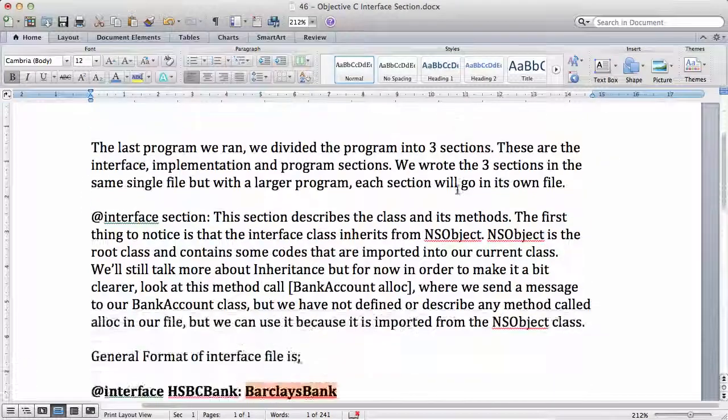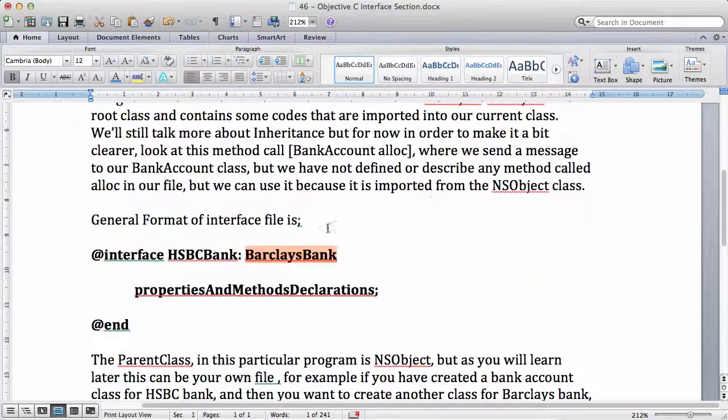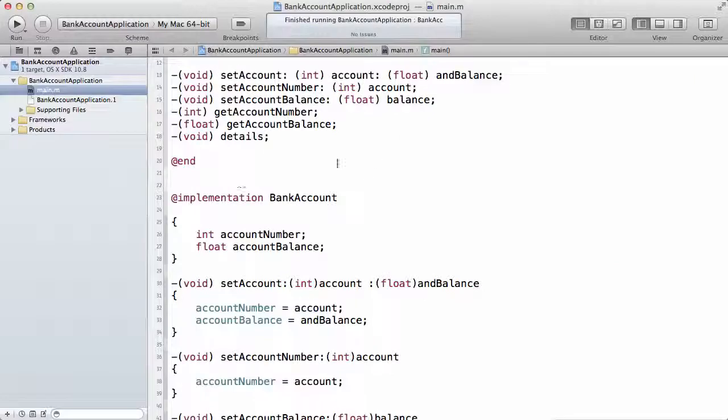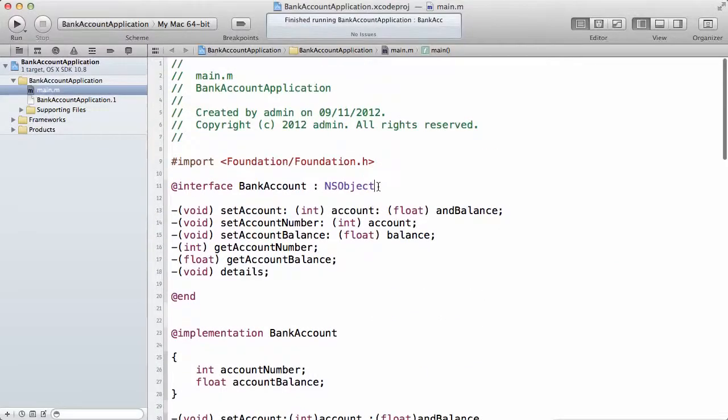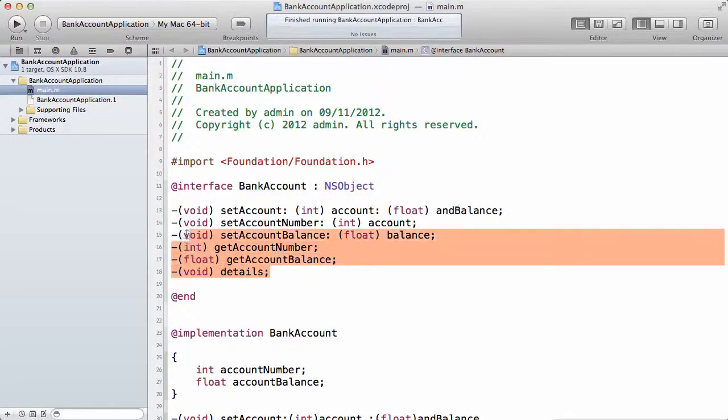I hope that is clear, and this is where we use NSObject here, so that we can get access to some of the methods that NSObject has that we don't have to rewrite. And inside the interface file, this is where you declare all your methods.